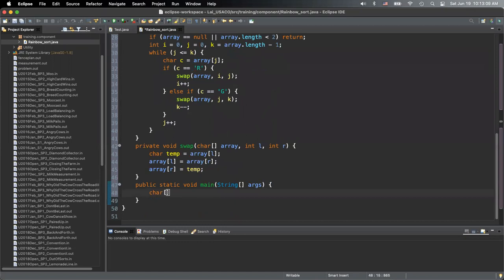And let's have an array. Like that. So that's a lot of work. Let me do that. All right.